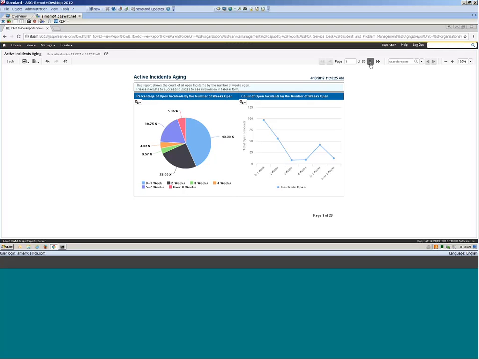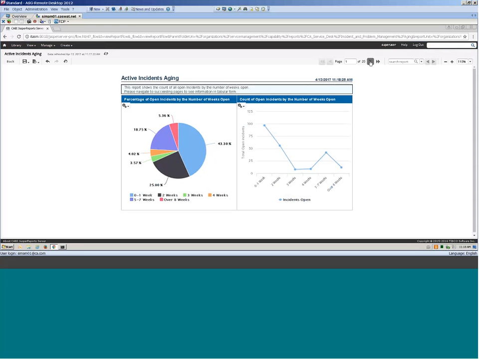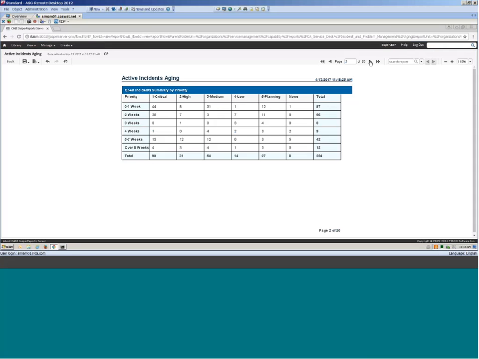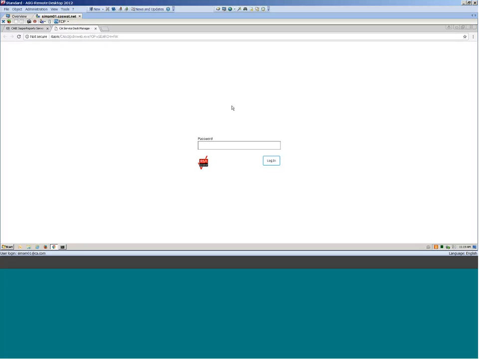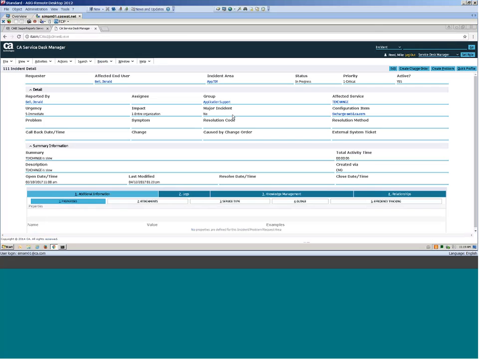Now, this report has different pages, and I can see that at the top. If I scroll through, the second page will show me an example of a crosstab report with priority across the top and a time range on the left. The third page shows an example of a detailed list, and these are all the incidents that are included in the report. They also have a hyperlink right to the incident in Service Desk Manager. So if I'm viewing this report and I click on that hyperlink, and if I have rights to view that incident, I'll be popped into the incident detail window.